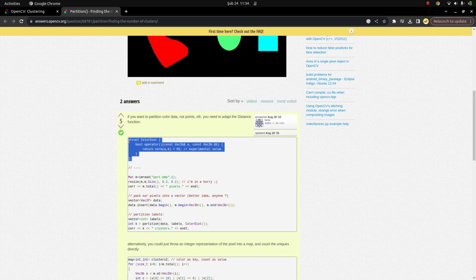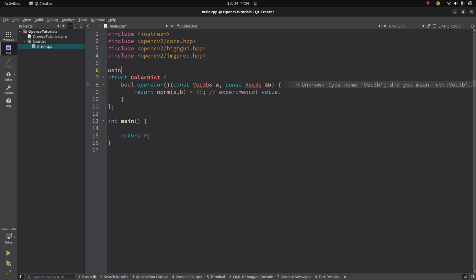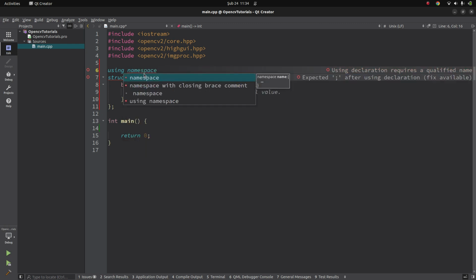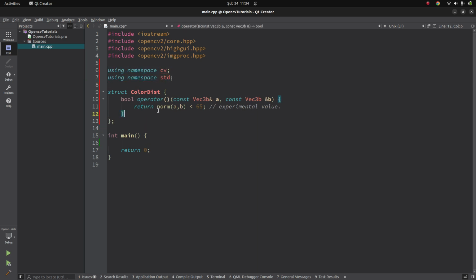Okay, I just wanted to copy this differentiation function, which is this one. I also need to give the namespace of cv. Normally I don't like that, but just to save time in this video we can add it temporarily. Basically this function takes two pixel values and compares how different they are with OpenCV's norm function. If it is smaller than 65, which is, as the author wrote, an experimental value, then they're the same. If you want more precise differentiation, you can decrease this value. He said 65 is enough for this image. It compares two pixel values and returns a bool value: they are different from each other, or they are almost the same according to this experimental value.